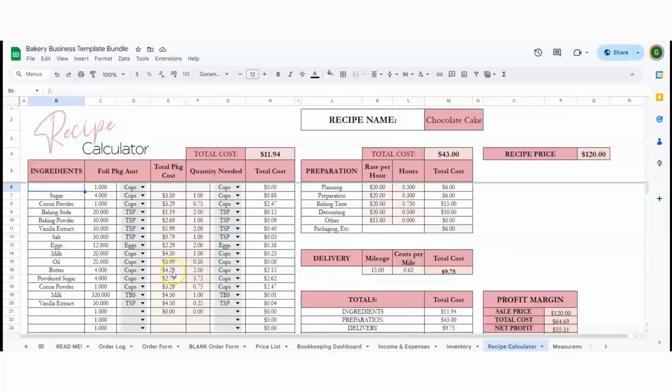Okay, recipe calculator. This will calculate how much it is going to cost you and how much you can sell your item for. So say this is for chocolate cake. Ingredients, flour. You want to calculate what is the full package amount of your flour. So how many cups are in your 5-pound bag of flour. So you calculate that and say there's 35 cups. The bag costs you $4.50 and you need 3 cups of flour for your recipe. So that's 39 cents.